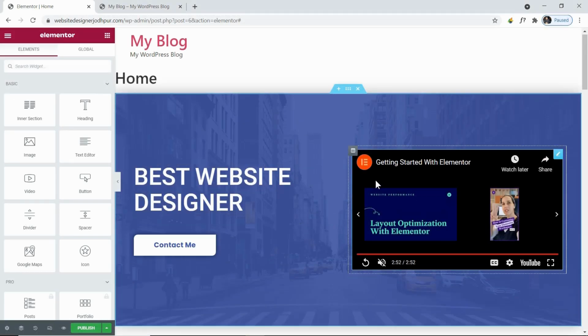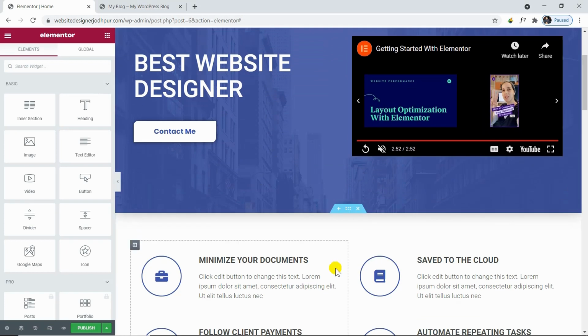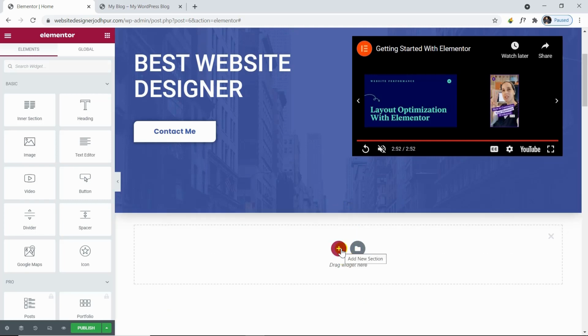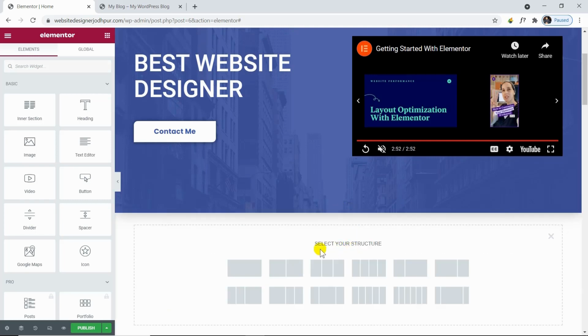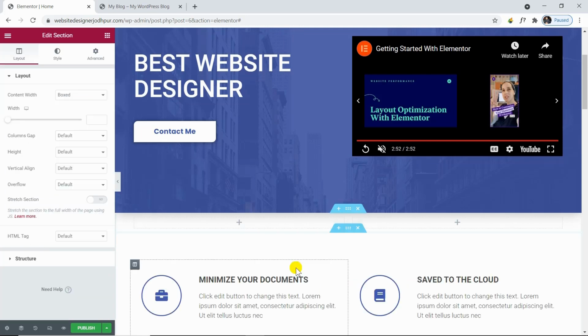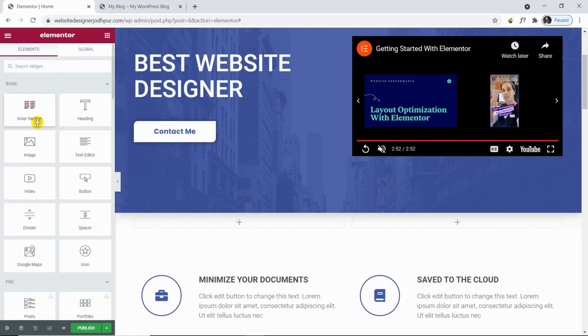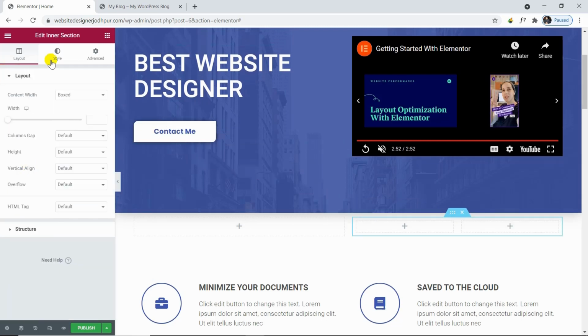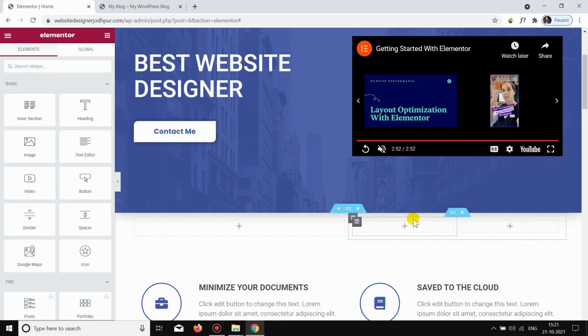Now in case I want to add or create a section from scratch after this section, what I need to do is simply click on to the plus icon here. You can select any of the pre-existing section structures from here. In my case, I will select this one. Now to add some divisions to this section, I will simply drag the intersection element and drop it here, like this. You can see that now the section is divided into 3 parts.